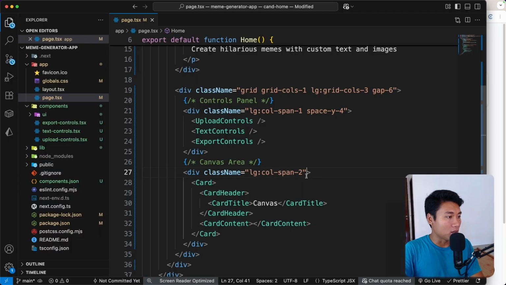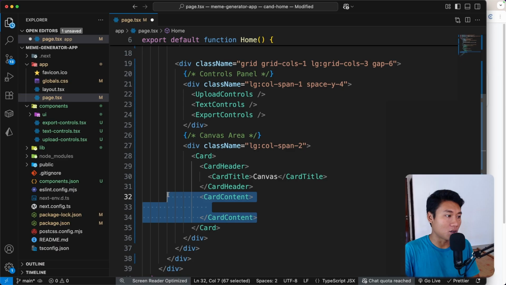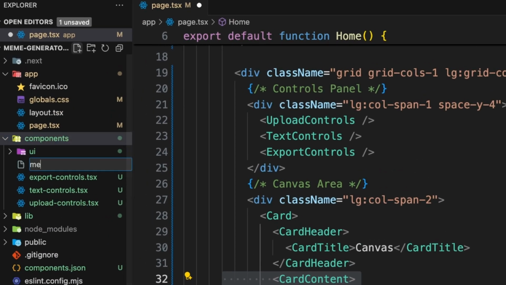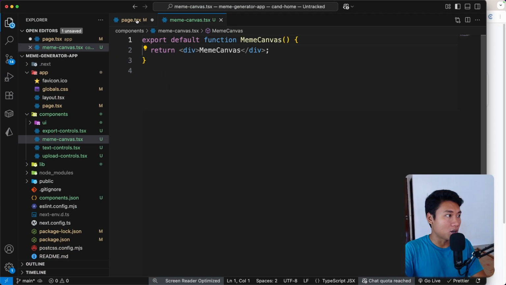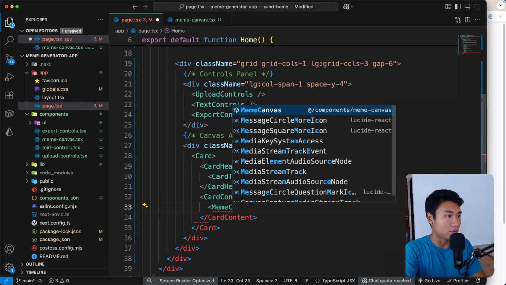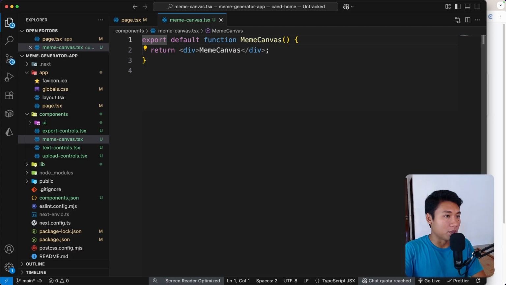Okay. And then let's put the canvas component inside the card content. So let's create that canvas right here. I'm going to call this meme-canvas.tsx. Let's do rfc and change that to MemeCanvas. We are going to import that right here inside the card content. So let's do MemeCanvas, just like this. Also, we need to add some class names in here. I'm going to put display flex and justify center just to make sure the meme canvas is always in the center. Let's go back to the meme canvas, right?